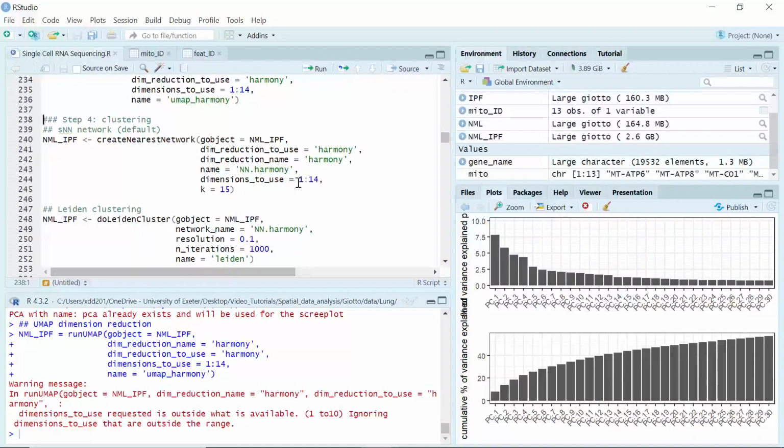You can see again here we use the dim reduction to use Harmony, the dim reduction name as Harmony, as well as the name as NN Harmony, and the dimensions to use is 1 to 14. So we can create the nearest network now.